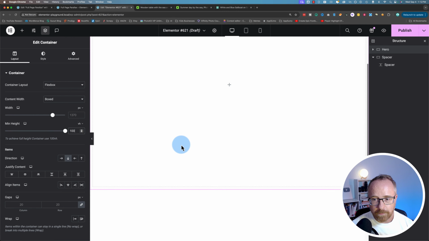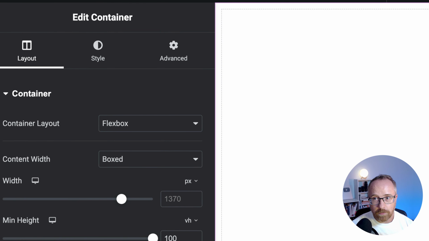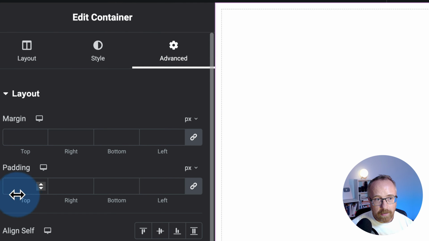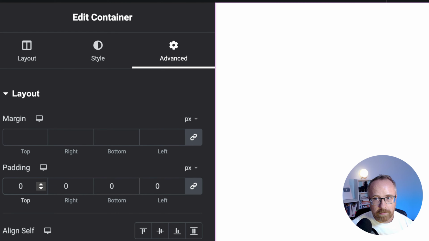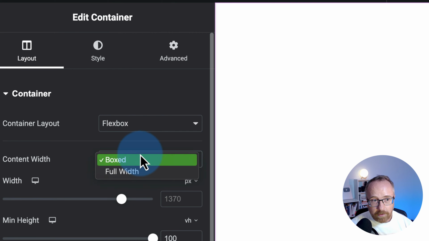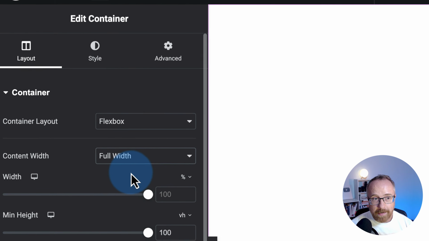As I scroll, you can see the spacer section comes in. So we got 100%, but we also want the edges to go right to the edge. So currently there's some padding. So we'll go to advanced and make the padding 0. That dotted line is now the same as the pink line, so it's right to the edge. Head back to layout and make the content full width. And now we're ready to go.